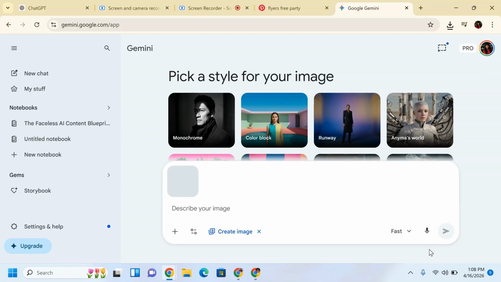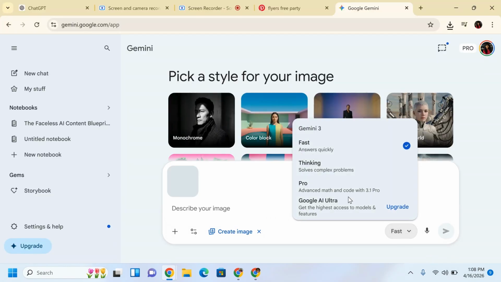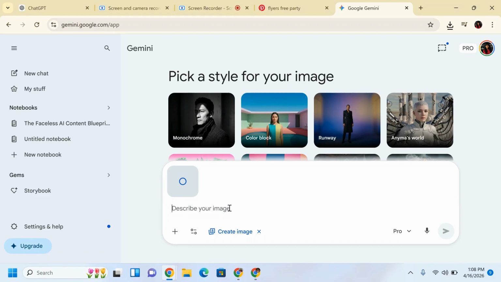So I'm going to upload the image and I'll set this to Pro. So the prompt would be as simple as: give me the exact prompts used in creating this flyer.